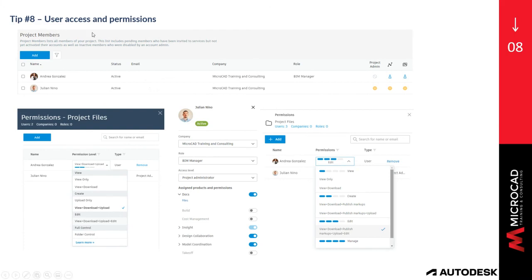So always double check right there on the project members tab that your user is correctly assigned and that your user has the correct permissions. Now, if one of your users is having trouble accessing the files, you can always remove your user and add them once again. That is a quick troubleshoot to double check that your team members have correct and nice access to your projects.